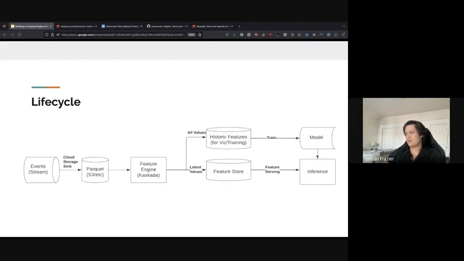So here's a basic diagram of how Kaskada fits into that machine learning lifecycle. Events flow into our feature engine, and results are produced to either train models or to send to feature stores, where values are then served in production to make predictions.